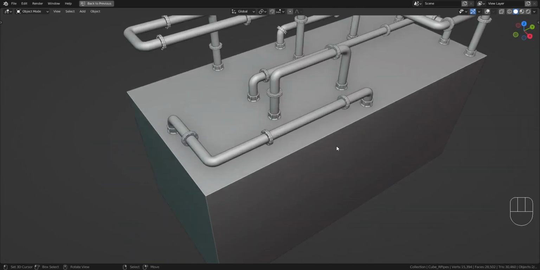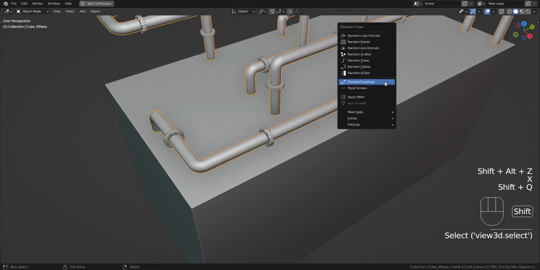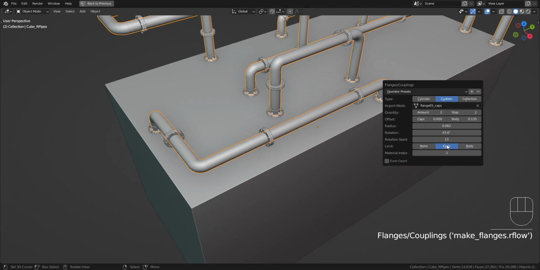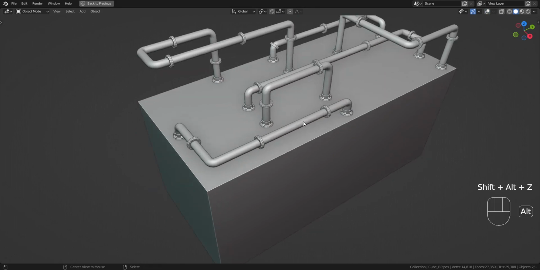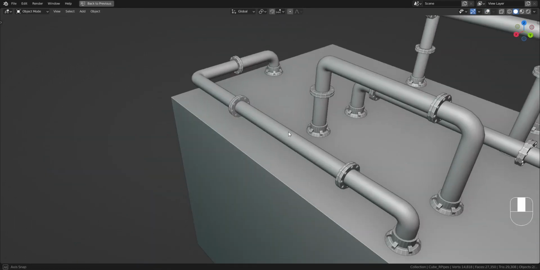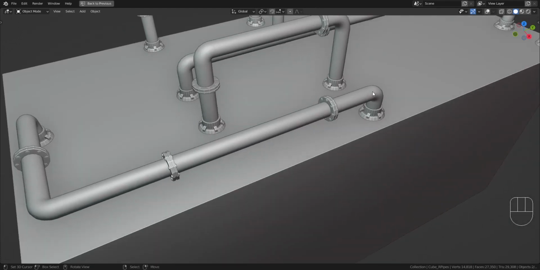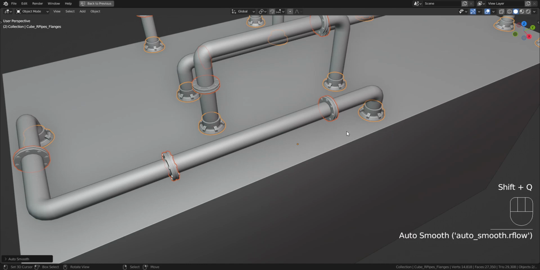There we go. If you want to change the caps, just delete it and use another one. Caps, and increase the radius. They will come out flat shaded, so just select them and use auto smooth.